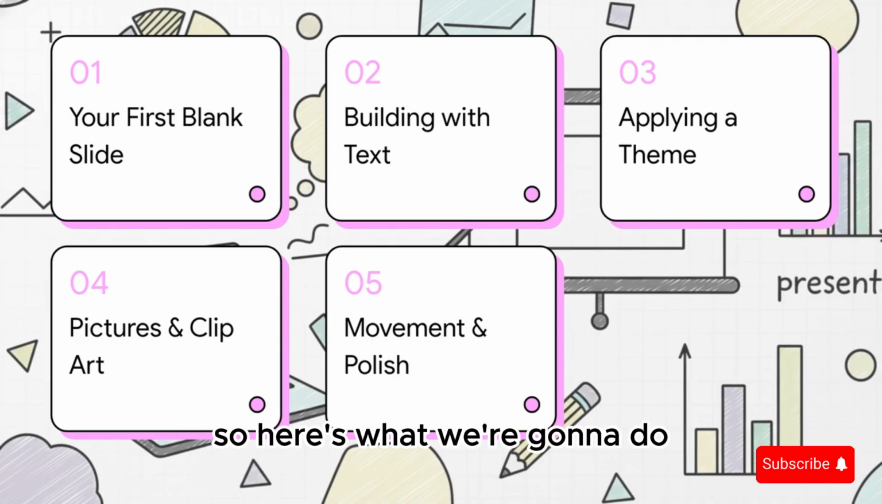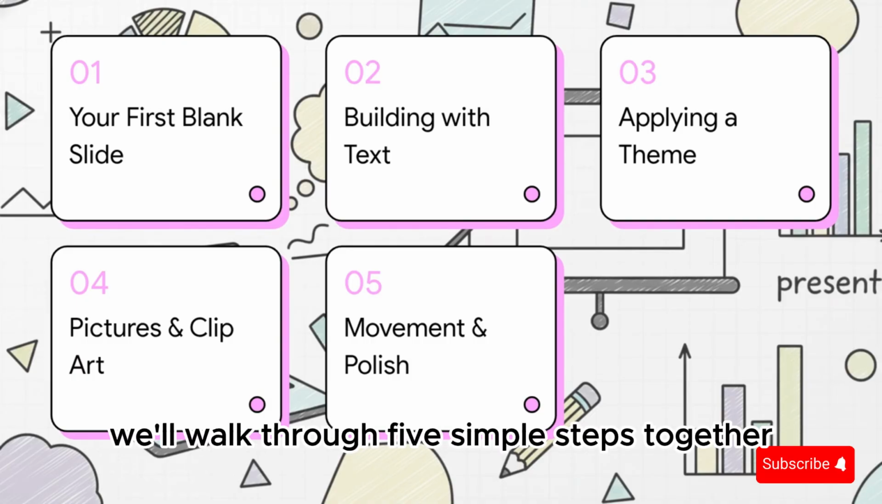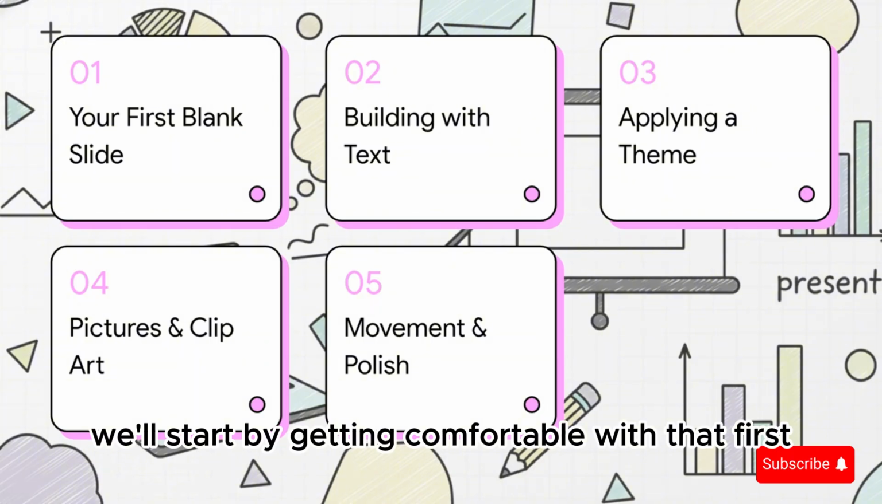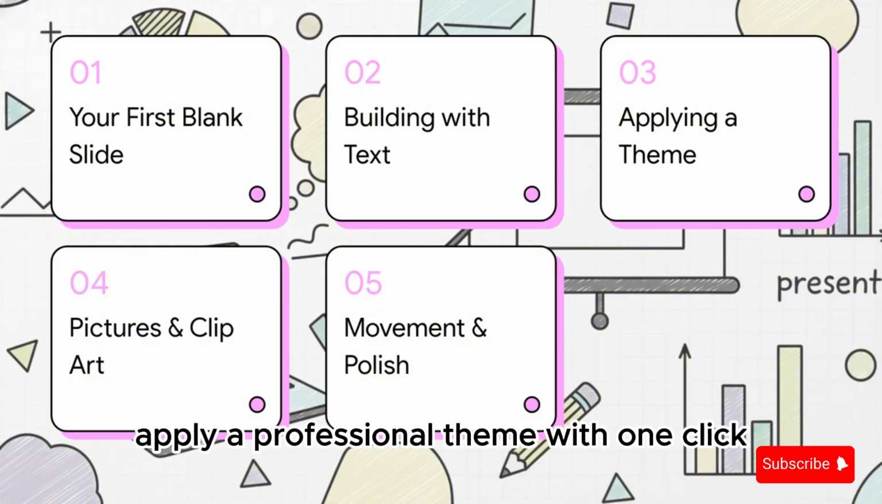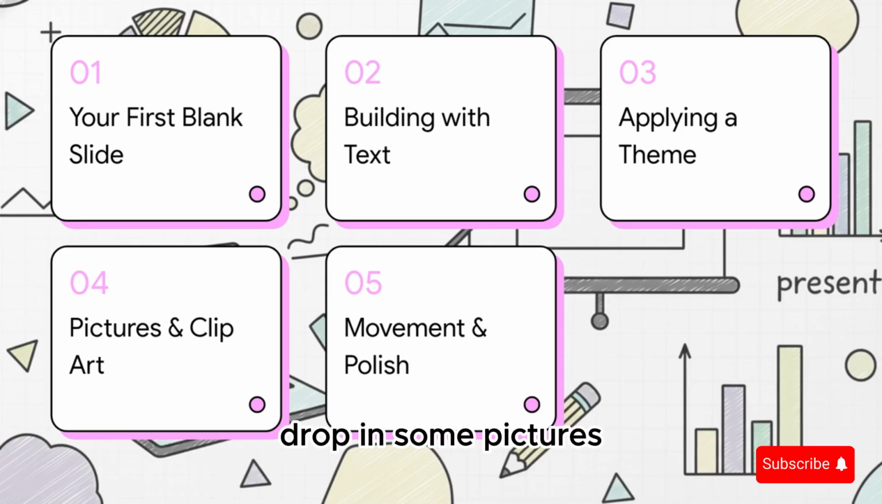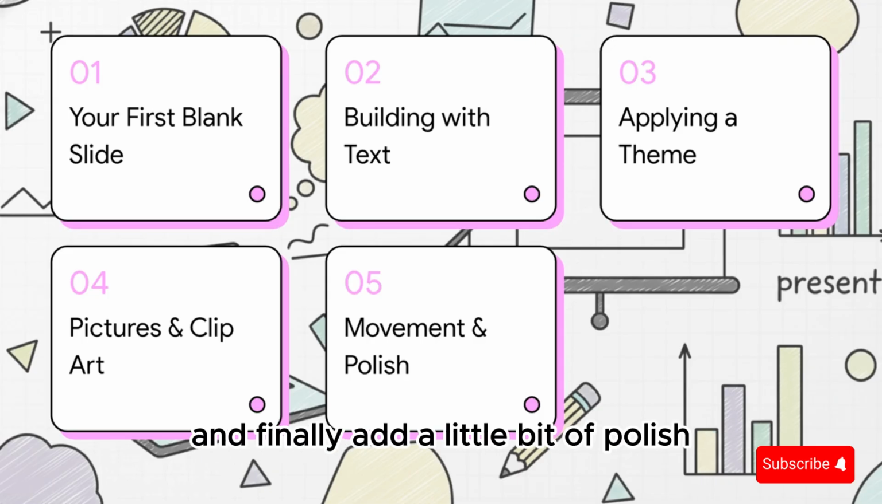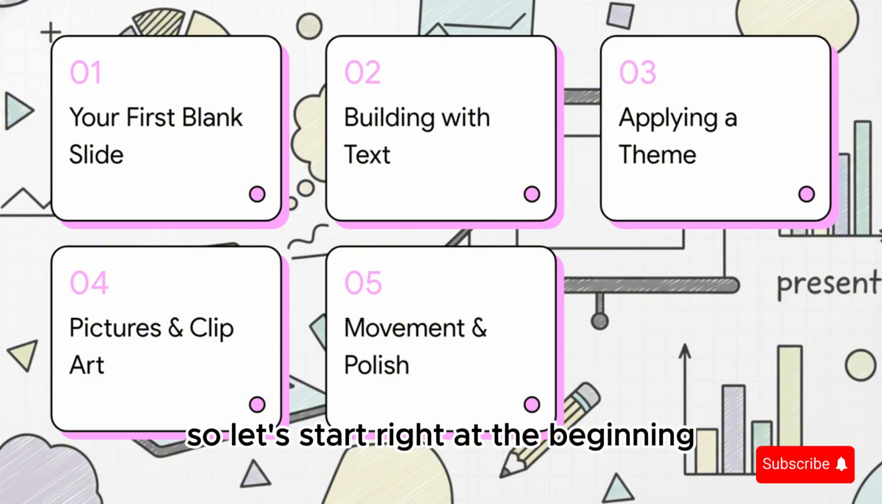So here's what we're going to do. We'll walk through 5 simple steps together. We'll start by getting comfortable with that first blank slide. Then we'll add some text, apply a professional theme with one click, drop in some pictures, and finally add a little bit of polish. So let's start right at the beginning.